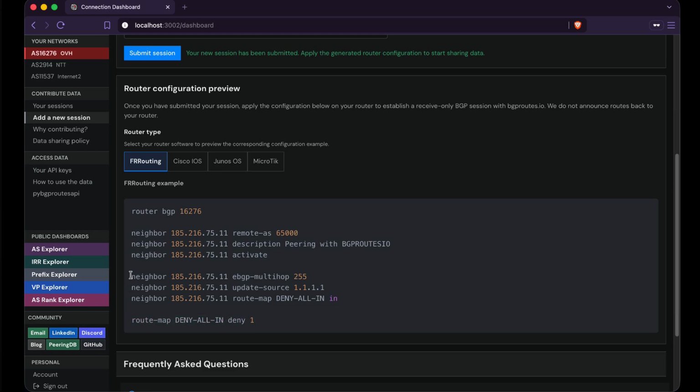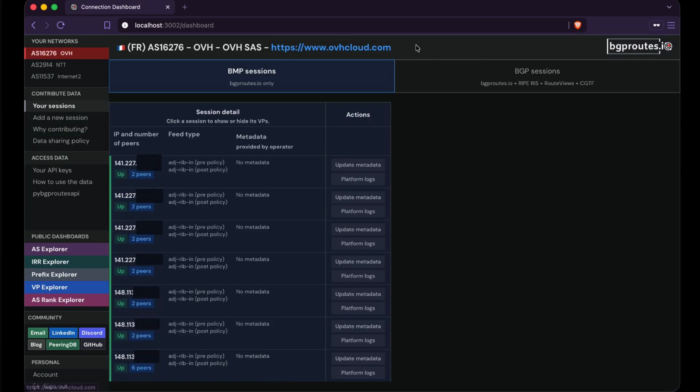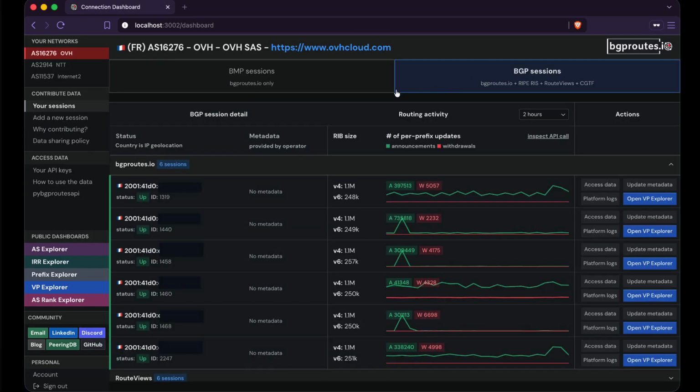Once your router is configured, then click on the Your Sessions button in the sidebar and open the BGP Sessions view, because again, BMP will be for another video. Here we can see the different BGP sessions that OVH has established with BGP Routes.io. We actually don't see the session we just created, the one with IP 1.1.1.1, because this is just a test environment. But here are a few sessions that I've created before, and these ones you can see they're actually up because they are green here.